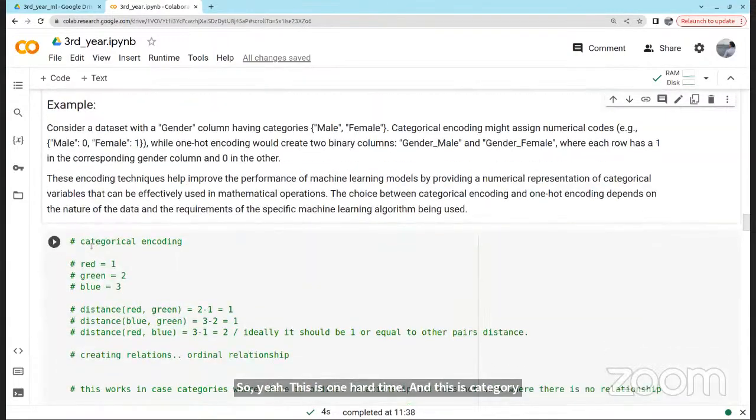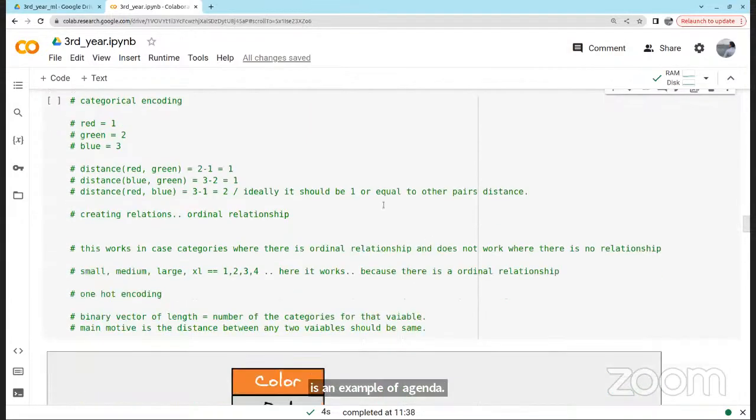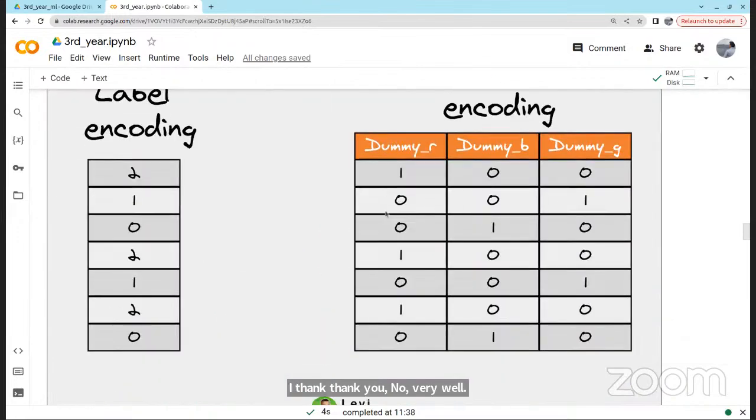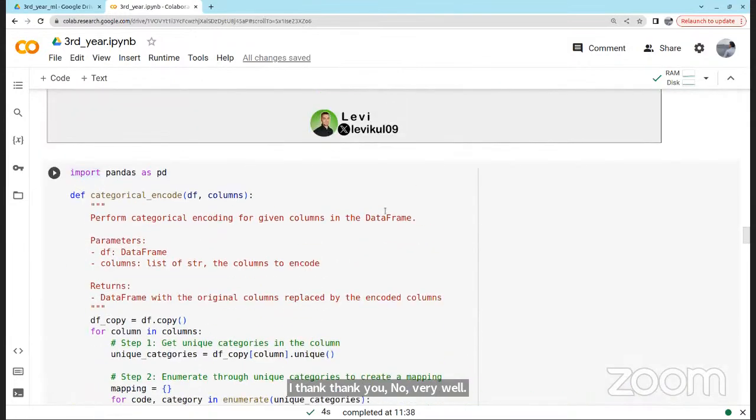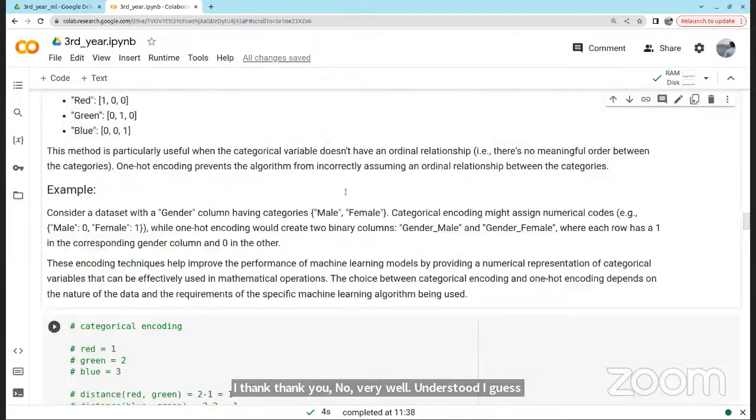Now let's write some code for this. Here there is an example of gender. I think it is already very well understood, I guess. So yeah.